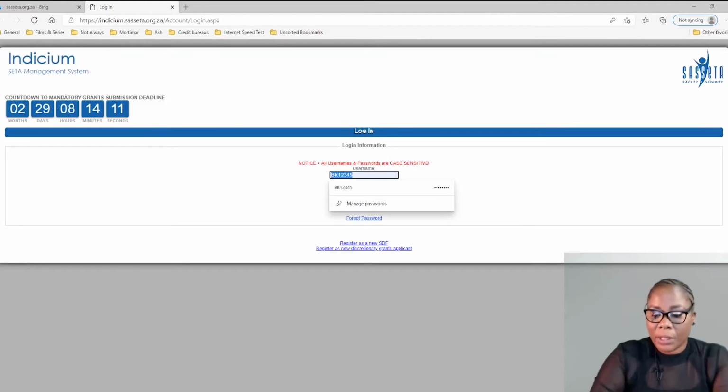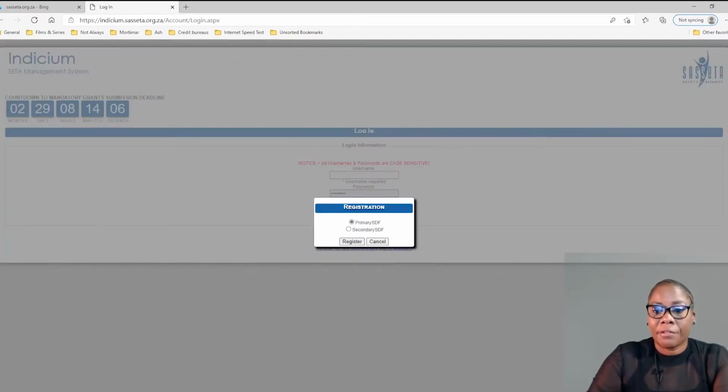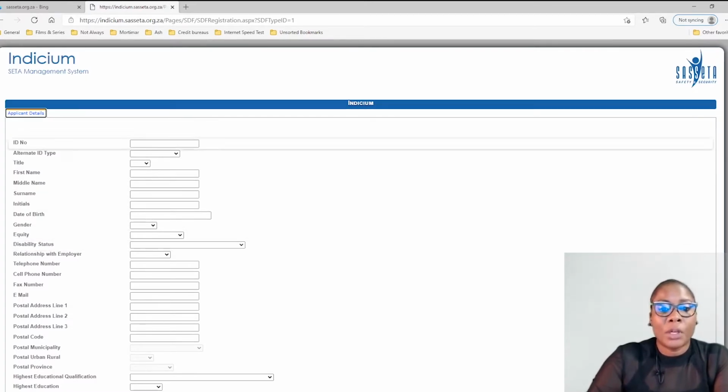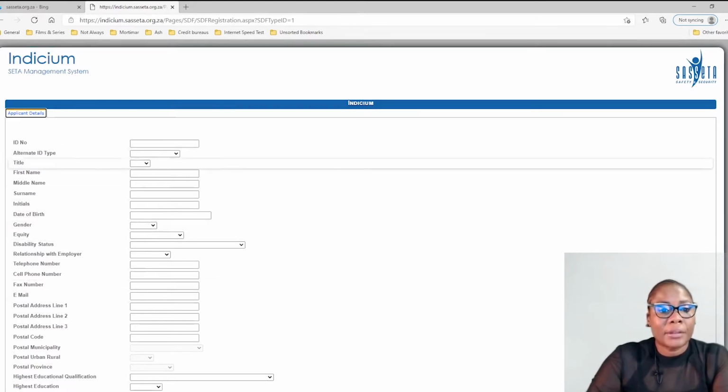For the first-time user, you are required to register as a new SDF. Here you are required to choose whether you are primary SDF or a secondary SDF. For a primary SDF, you are required to tick there, and then you register. The system will give you a blank page, which requires you to capture all the information required. All your personal information, your ID number, your name, and the postal address. So all information there need to be filled before you can be accepted at SASSETA.